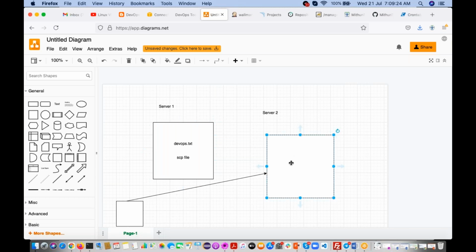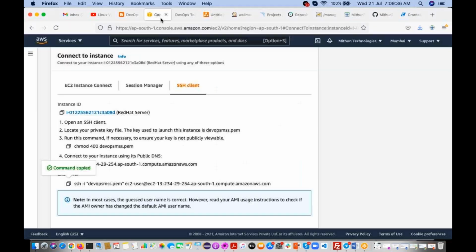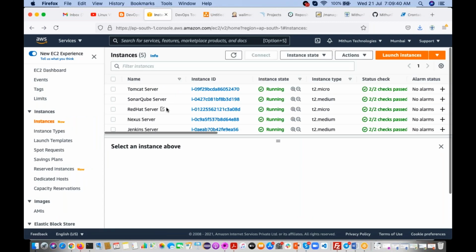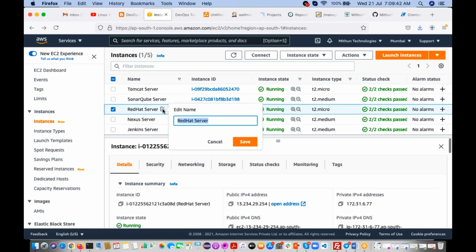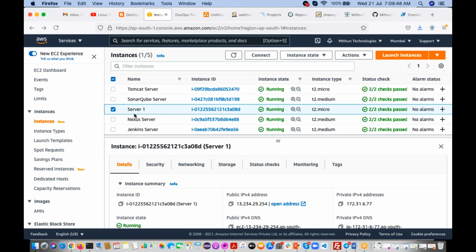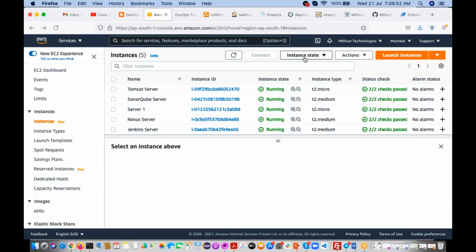If you want to practice this SCP command, you have to create another server and do the practice. So right now you guys have created one server, right? You created one server named Red Hat server. What you will do, just rename it to server 1, and create one more server.